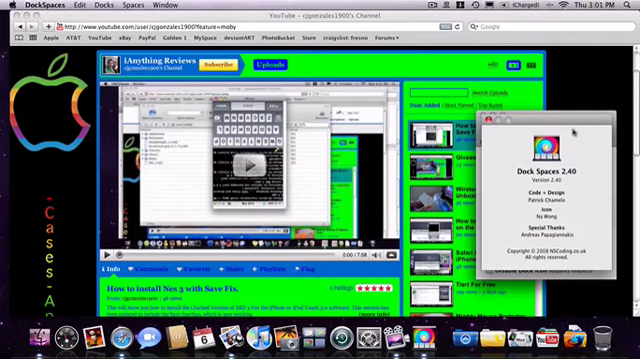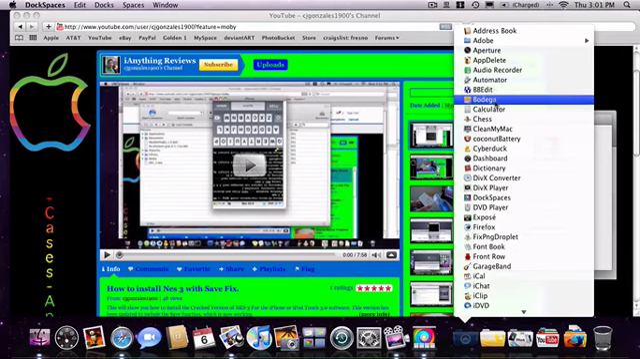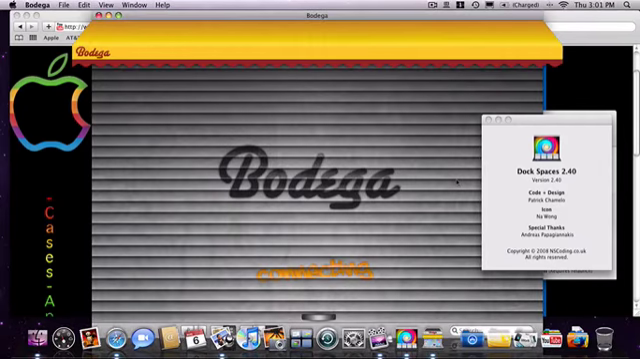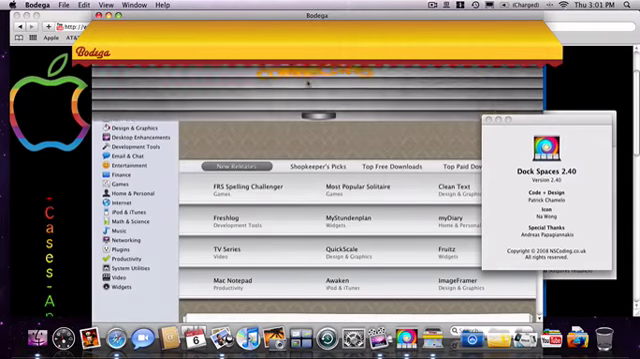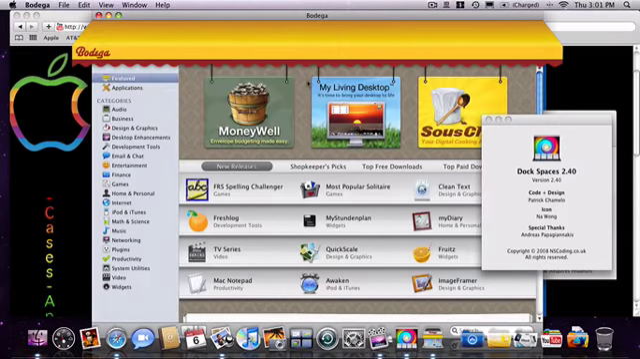Hey, what's up, guys? Okay, so I wanted to review this app for you. It's called Doc Spaces. Now, I barely downloaded it. I downloaded it from, let me show you the application, Bodega. Now, I found out about this application from a fellow YouTuber. Basically, it's like an app store for the Mac. So, yeah, it's pretty cool.